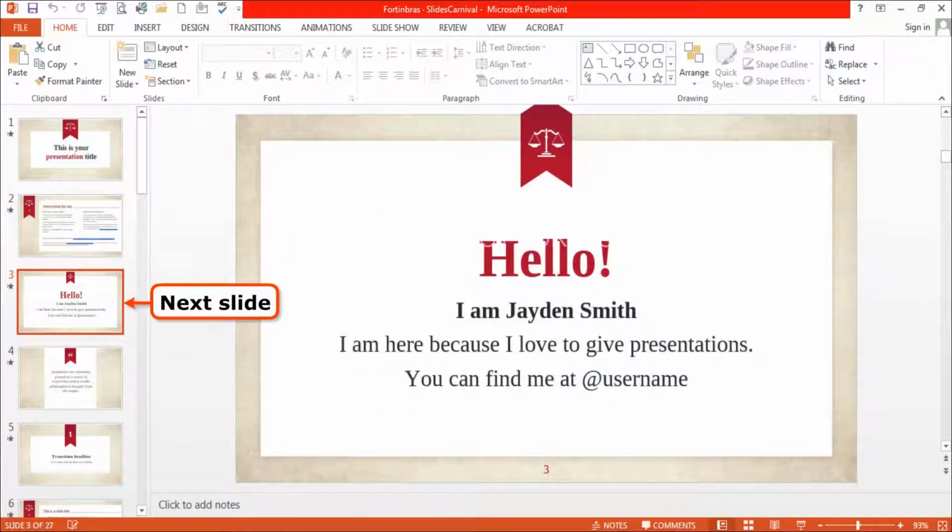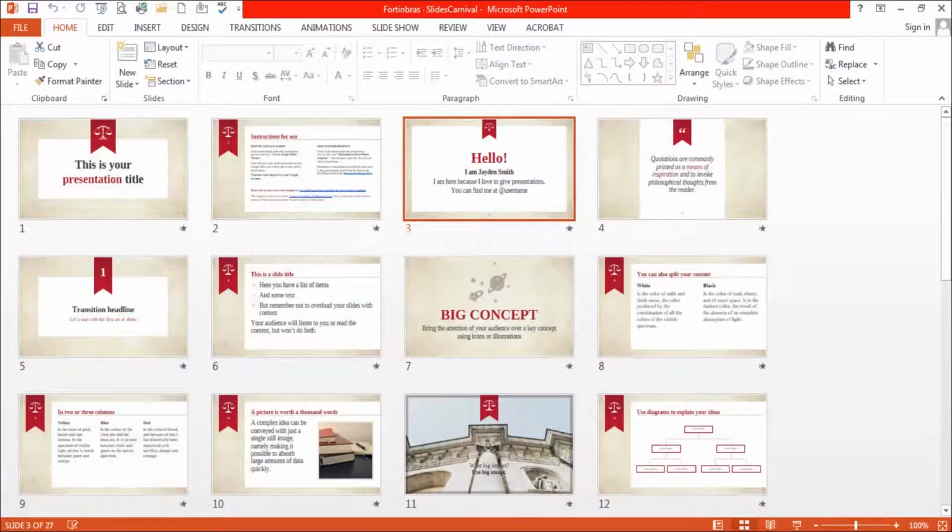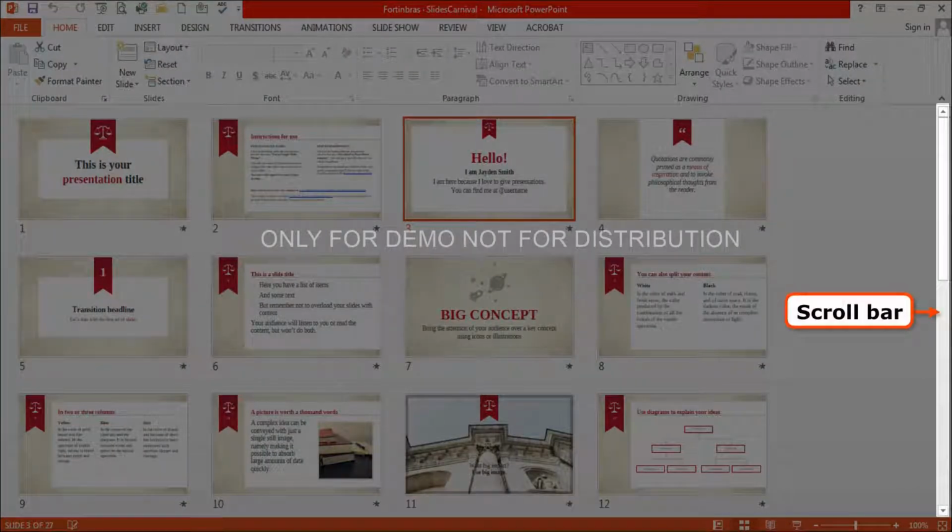Click on any of the slides on the Slide Sorter pane to move to that slide. Use the scroll bar to move to next or previous slides.